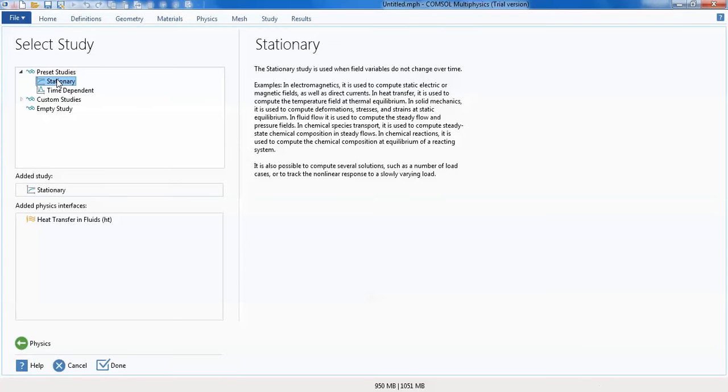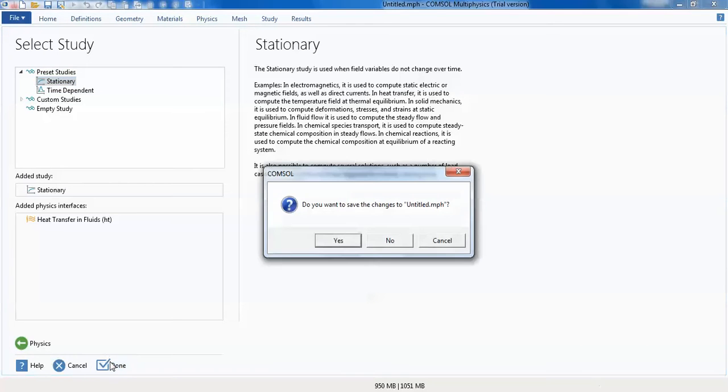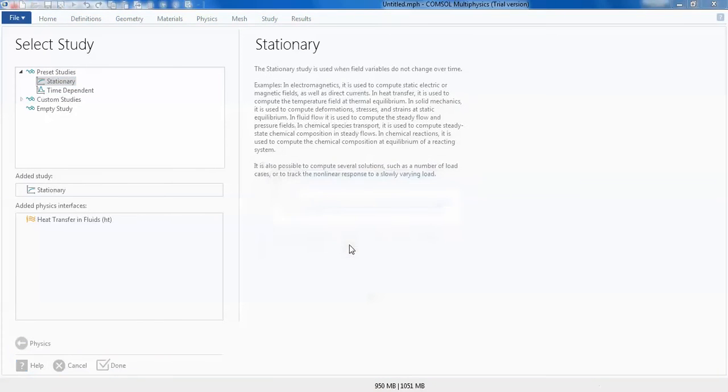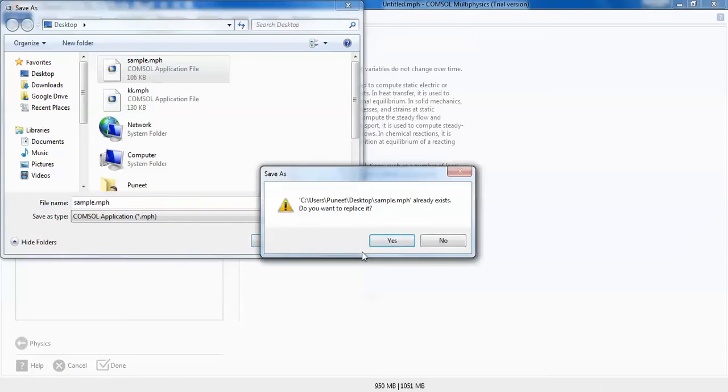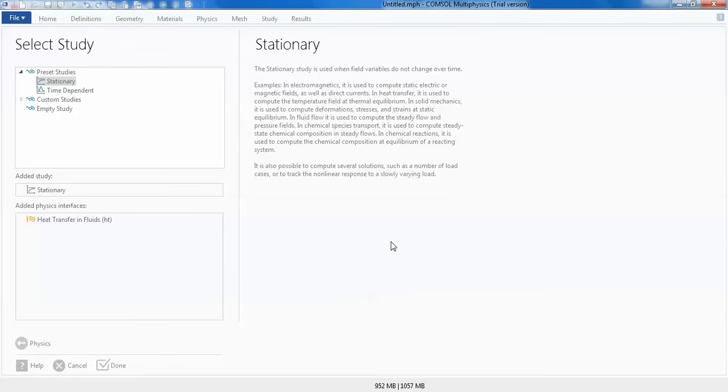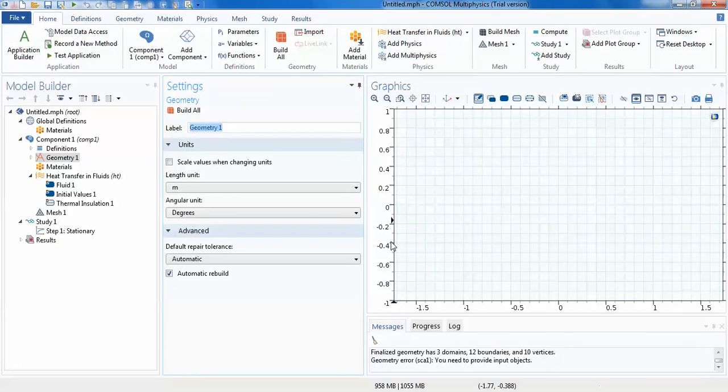I'll start with the stationary analysis. I click on this, and I can save this with a new name like sample MEH. Okay, this is the initial necessary thing which COMSOL will always ask for.